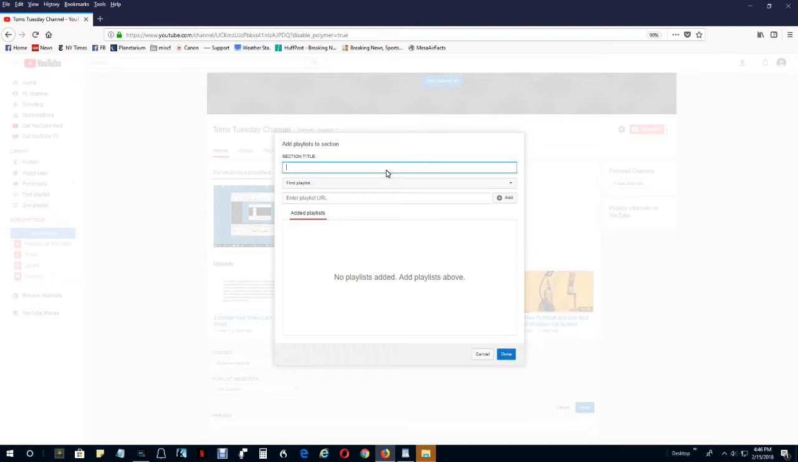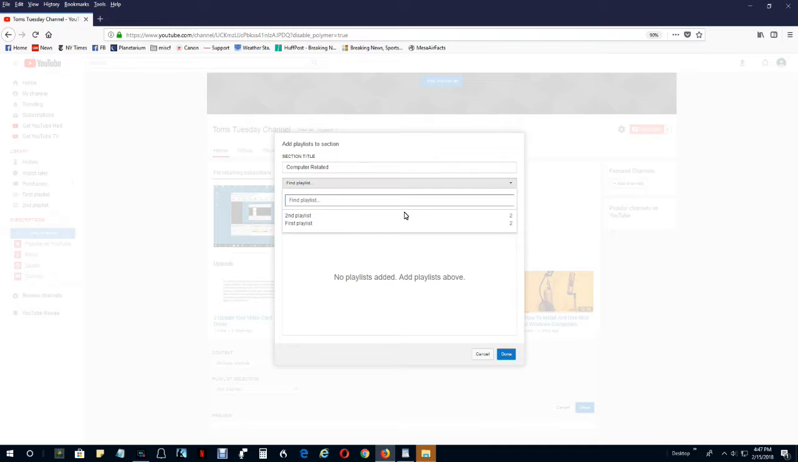And it's going to be a category. It's going to be how the playlists in this section are related to each other. Let's just say they're going to be computer related. And then we'll find the playlist that we want to put in that section. You can either add it with URLs of the playlist, or you can click here and pick from your playlist. A little easier to do that.